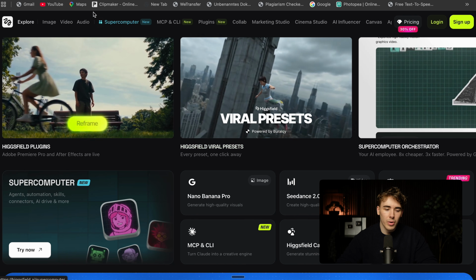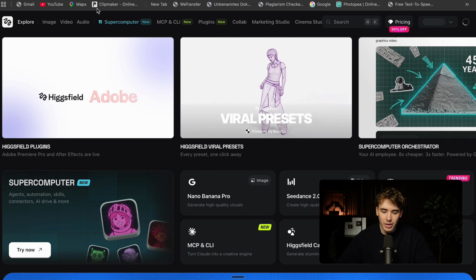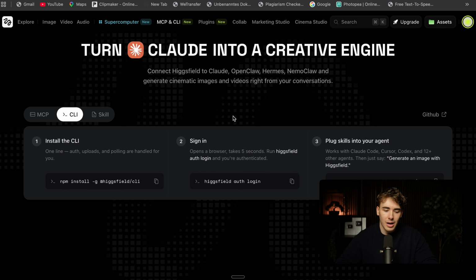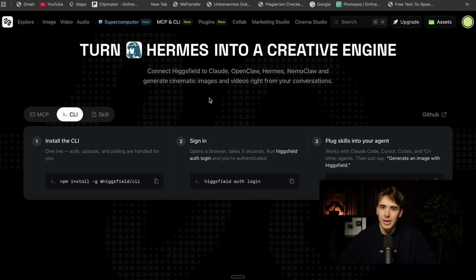Alright, so the first thing we want to do is go to a site called Higgsfield.ai. Now here what we want to do is use their MCP. Now this is basically just a connector that connects with Claude, and you will have access to all different AI tools inside of Claude. Now this sounds very complicated, but it's actually very easy.